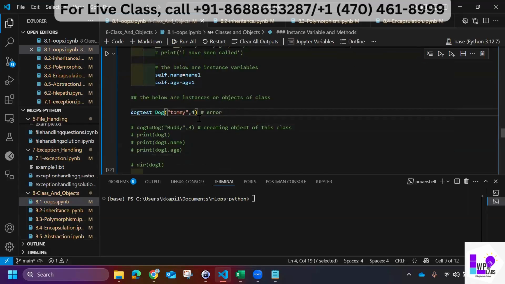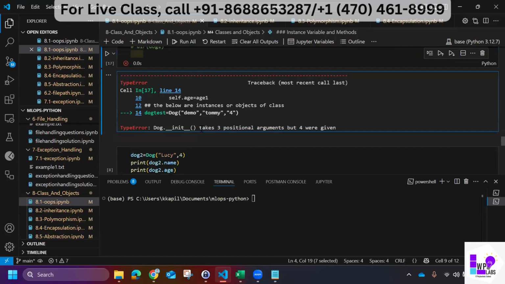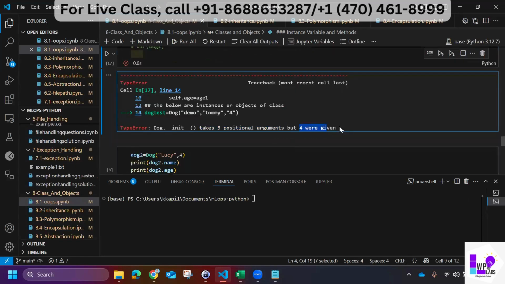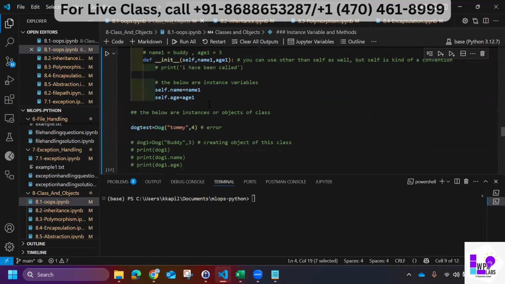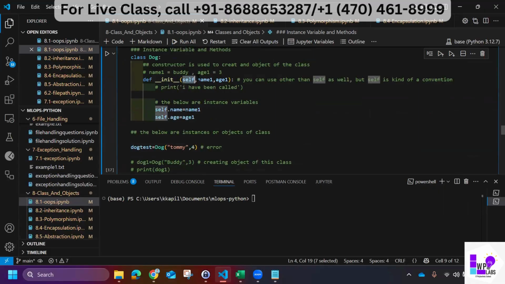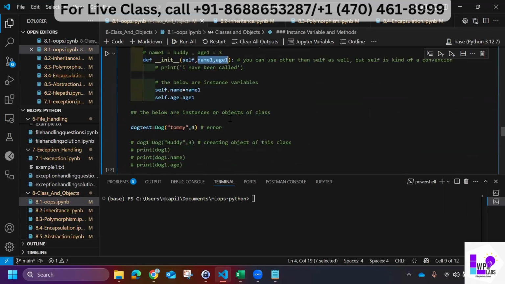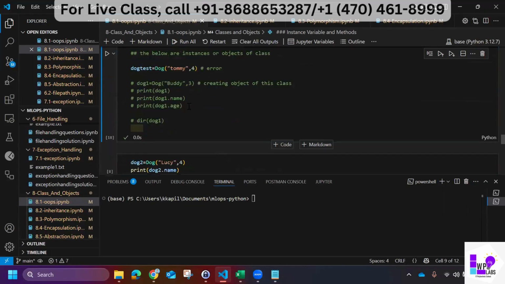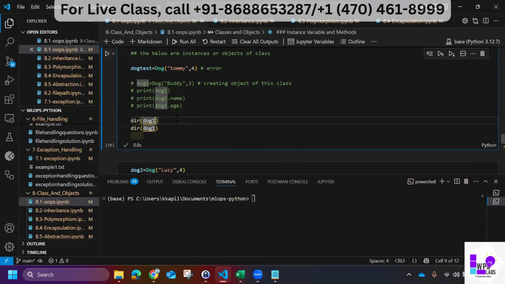So if I give only 2, see what it is telling, it takes 3 positional arguments, but 4 were given. It's telling you are giving 4. Why is it telling you have given 4? Because self is already there, you just have to give the 2 elements, that's it. If I run it now, you see there are no errors. So now I print dog test, and I created a dog test variable successfully, right?